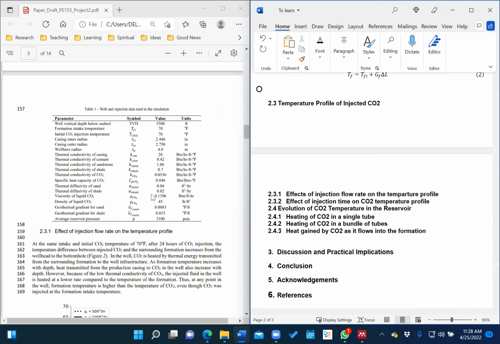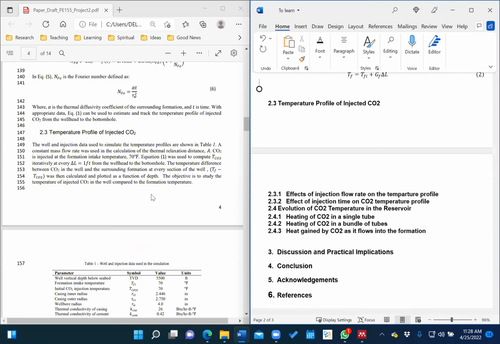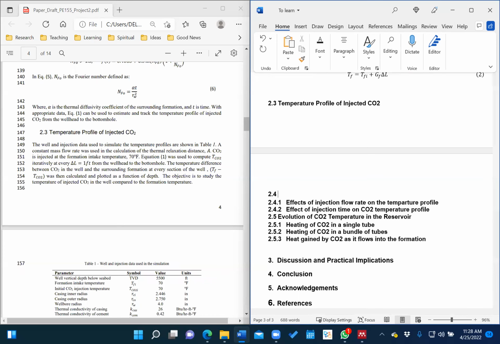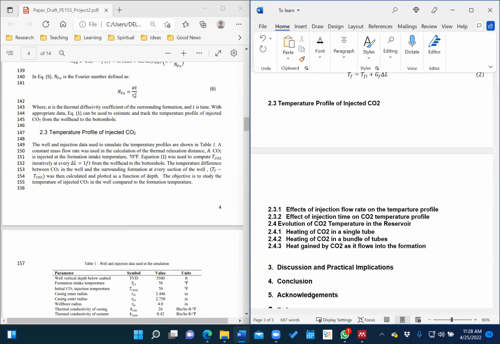Tables are quite very important. This is under subheading 2.3. So I'll come to subheading 2.3. This is the subheading. And what is required of me is to prepare this table.